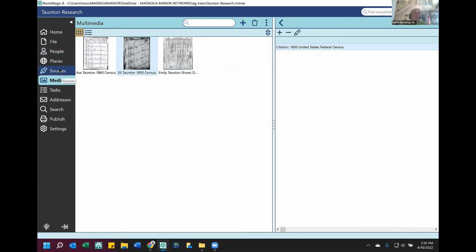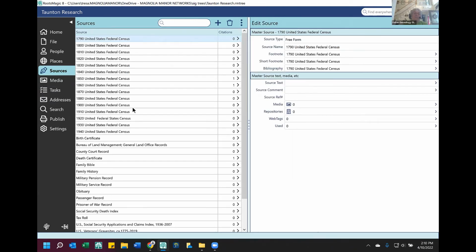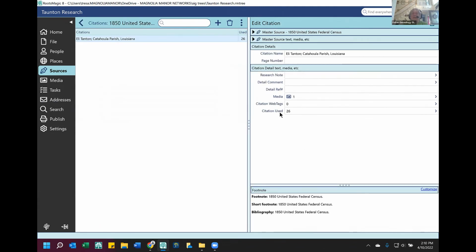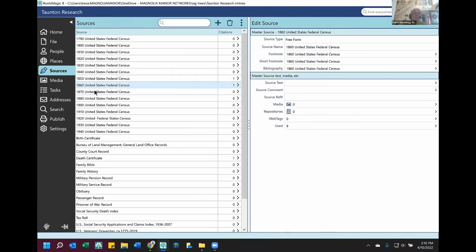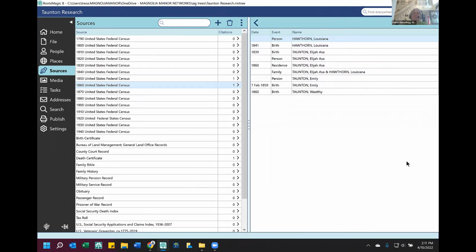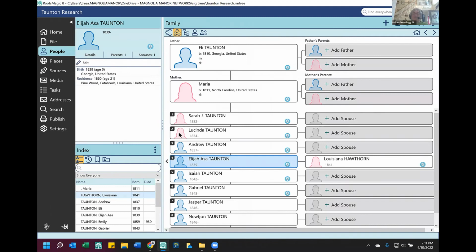And if you go look at the source, it is linked to 26 different things. That 1861 was linked to 9. And somehow some of them got missed. So that's an easy way of checking to make sure you didn't boo-boo anywhere.